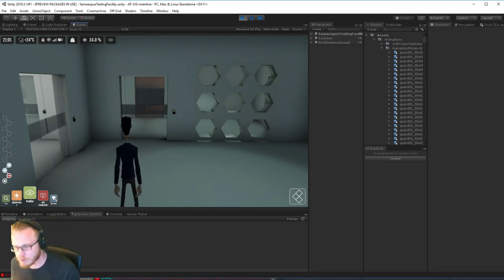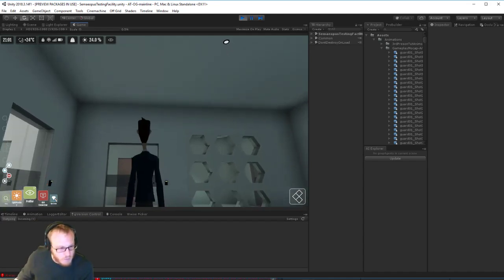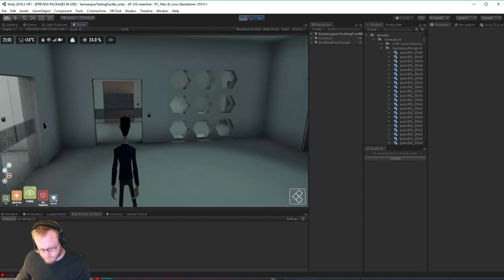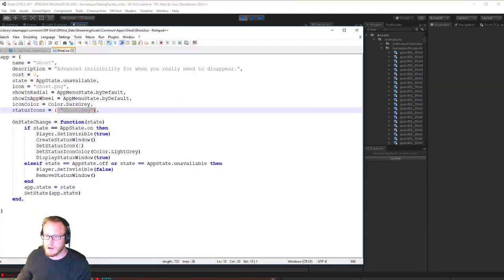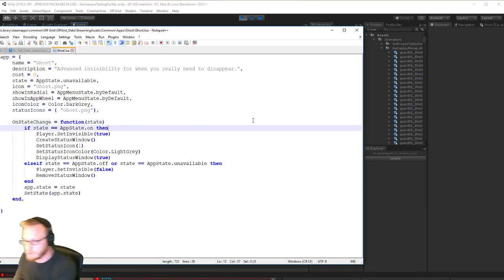Sorry, I've got a bit of a snivel. So yeah, and then on state change, I mean, my monitor's trying to power off. Been working too long, monitor.